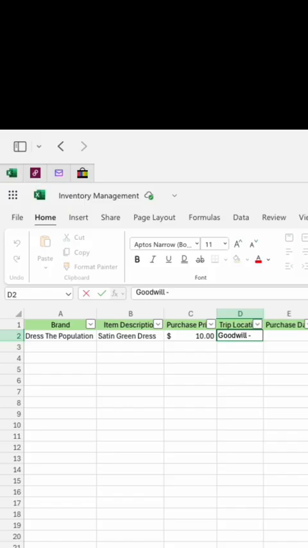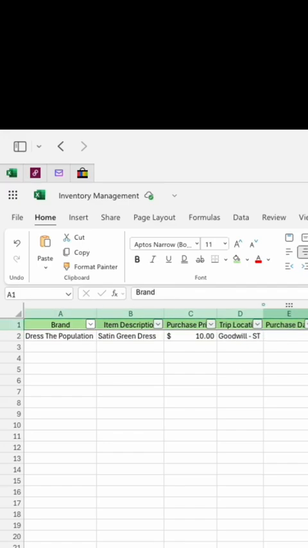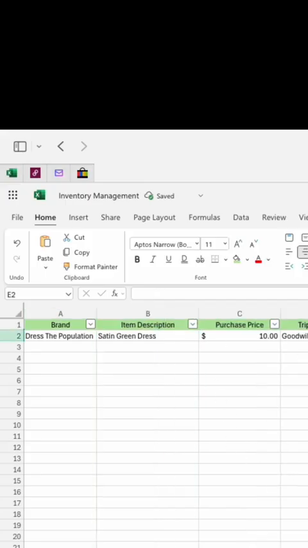So for my trip location, it's from Goodwill. I have different labels for each one. So this is ST, and then my purchase date was 6/30/25. Again, you can go up to the top and make it so it's always a short date whenever you're in that. Sorry, I cut this off a little bit, but now I'm just making my columns a little bit bigger so that I can see all of my items.